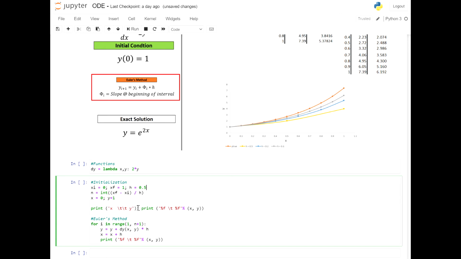So what if I do h is equal to 0.2? Well, 1 divided by 0.2 is going to give us n equal to 5, which is basically a calculation at 0.2, 0.4, 0.6, 0.8, and 1. So the calculation of n in our initialization stage defines how many times the Euler's method loop is going to loop to get us the estimates that we're interested in.